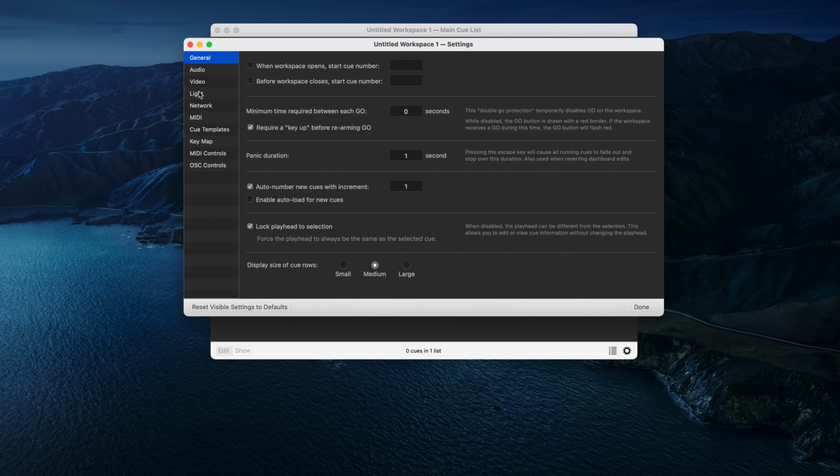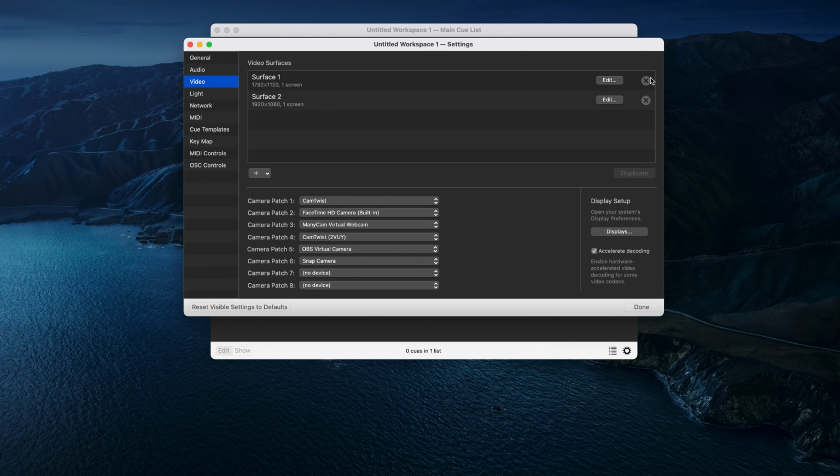To the left hand side, there are going to be tabs, and we're going to want to click on the video tab. We can then X out of these 2 video services that QLab created by default because we do not need them. And I'm going to hit the plus button to create a new empty surface.